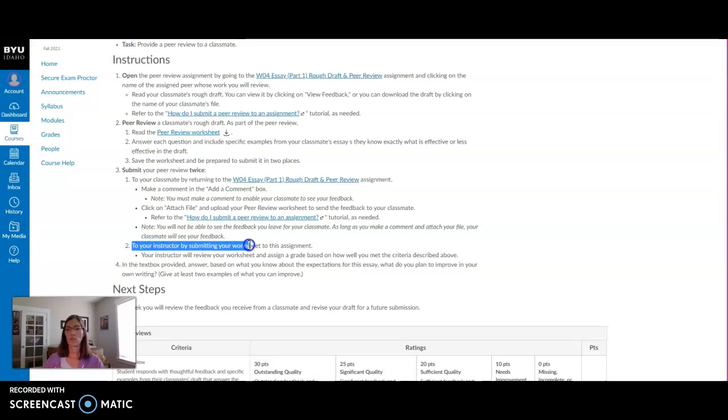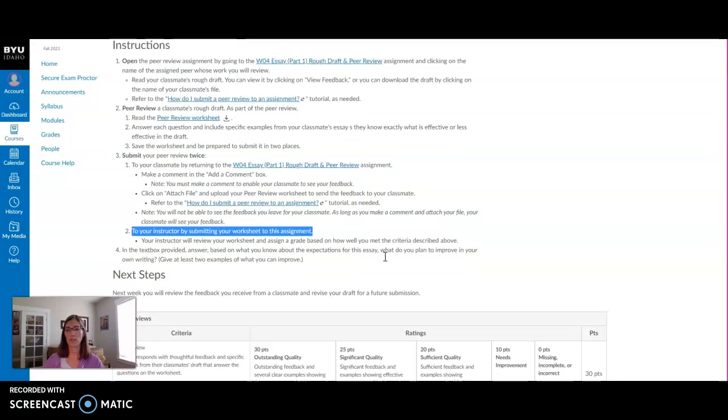Next, you are going to submit it to me. Your peer-reviewed assignment to me, meaning what you reviewed on your peer, not your paper, but your peer. So your instructor will review your worksheet and assign a grade based on how well you met the criteria described above. So it is important for you to follow the instructions and follow that criteria.